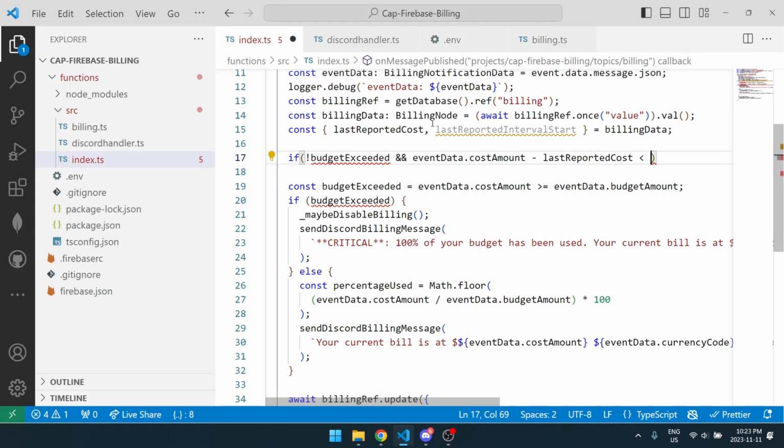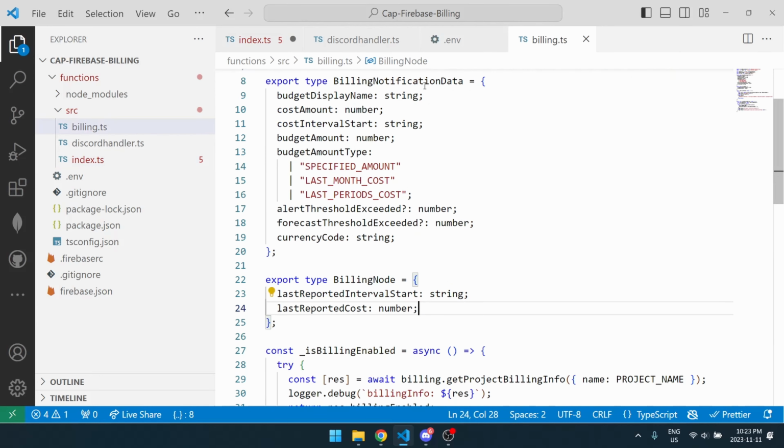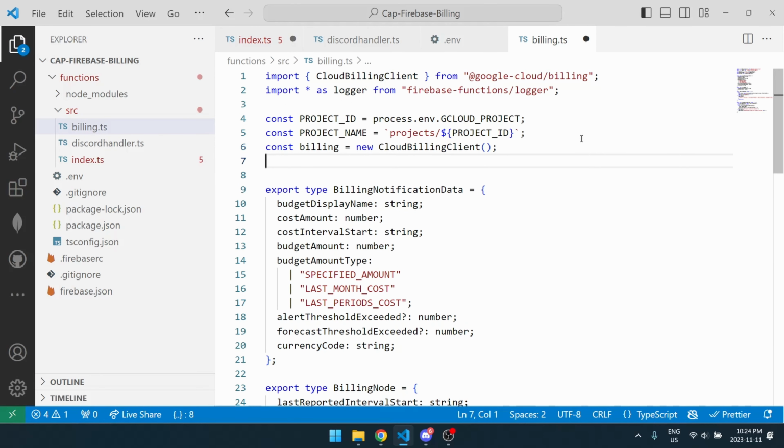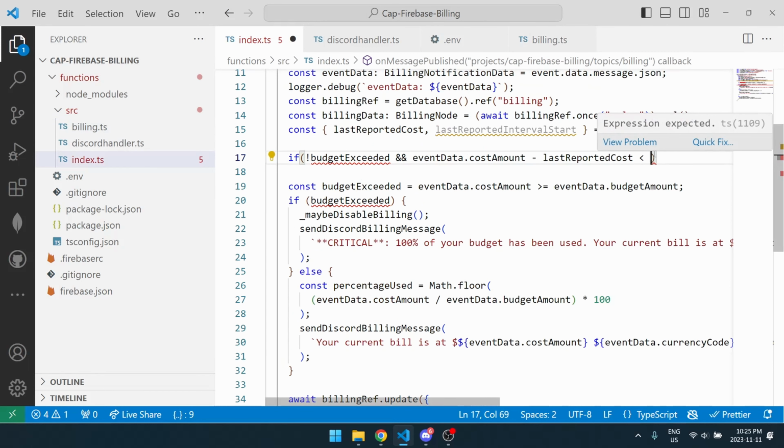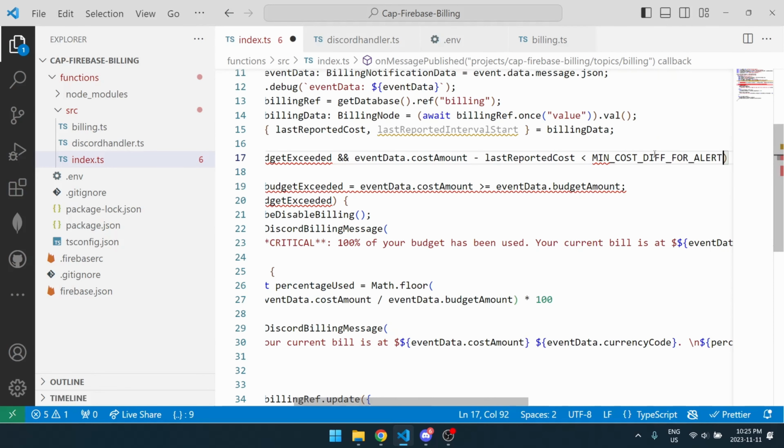Let's actually make that a constant right now. So I'll come to billing.cs up here. I'll try to make it as intuitive as possible. So let's export a constant, and let's call it all in caps MIN_COST_DIFF for alerts. And for now, I'll just set it to 1, but you can customize this to whatever you want. Let's save this file, and in here we can just have our min cost diff for alerts.